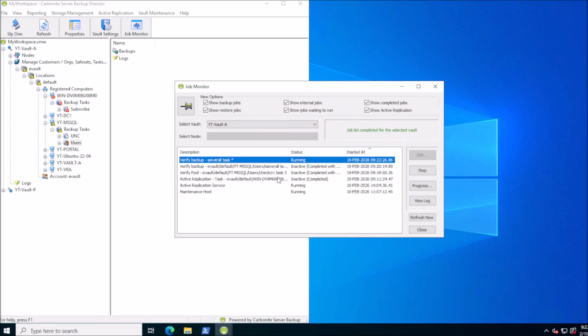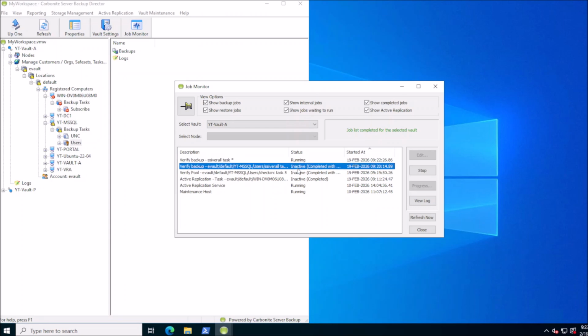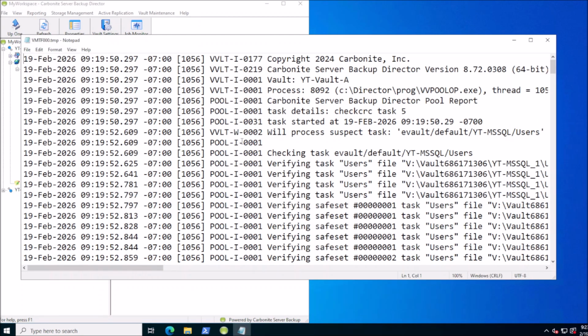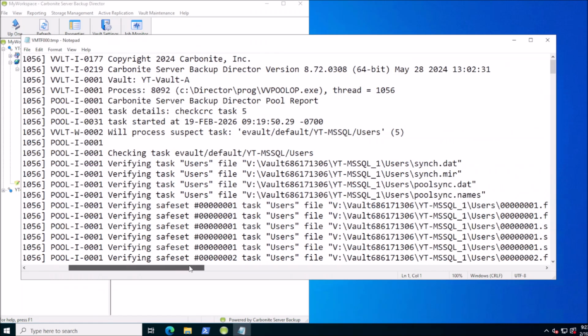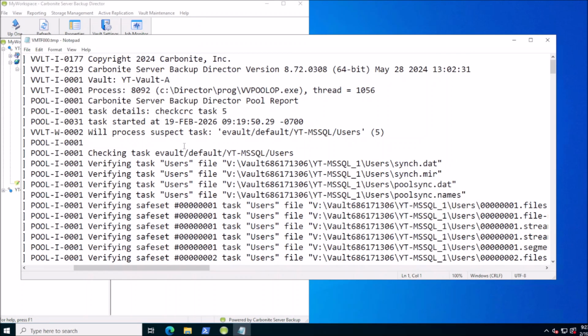And I can see that the vault-wide one is still running, but my other two have completed here. And you can run these at the exact same time. That's not a problem at all. And to look at a log, you can either double-click directly on the line here or hit the View Log button. From here, we have the very first warning that comes up, just basically saying, hey, I know this is suspect, but I'm going to process it anyway because this is a health check.